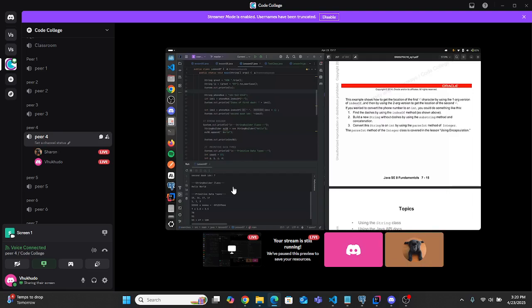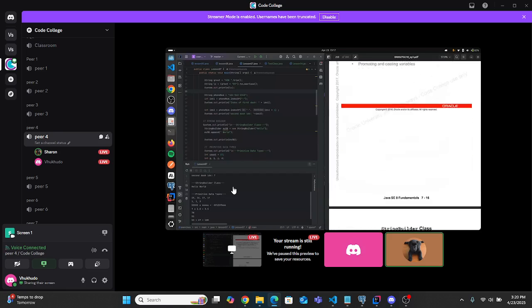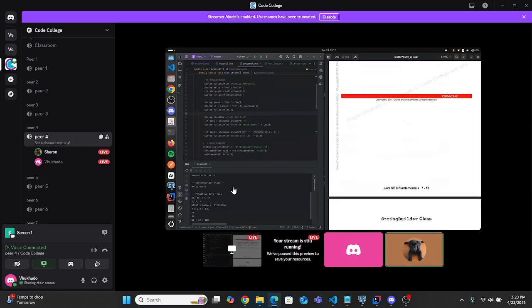Oh, so now I understand why it's 7. It's 7 because the second dash is in the seventh place. It holds the seventh place in the phone number. So we have 0, 1, 2, 3, 4, 5, 6, 7. So the number 7 is a dash. So yeah, that was basically everything for string methods. Now we're going to move over to string builder, and I'm going to hand over to Vikudo.